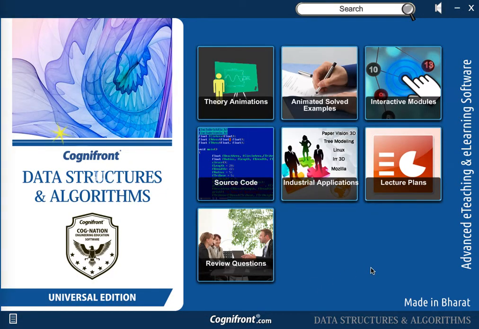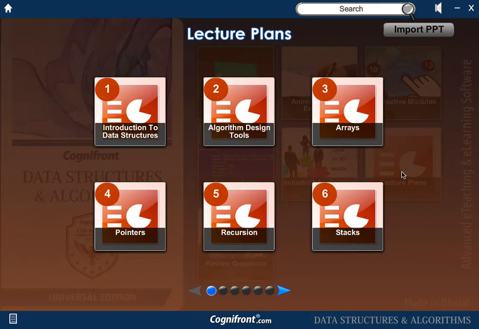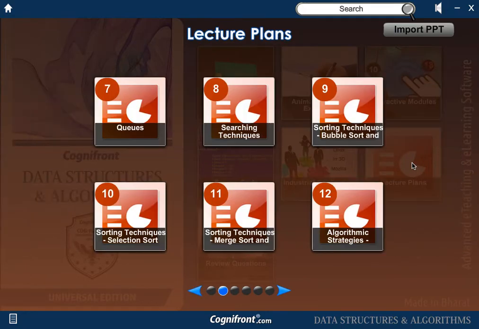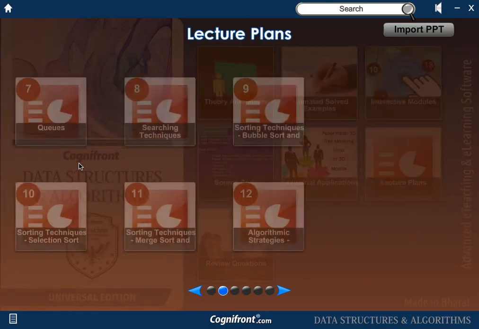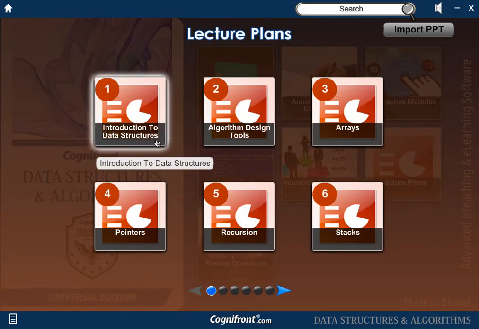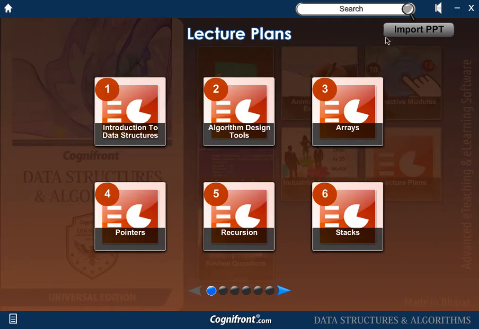Now let me show you the lecture plans section. Every teacher has a different teaching style and methodology. That's why we have provided editable lecture plans so that every teacher can customize it according to their needs. You can see the lecture plans here and also import a PPT by clicking this button.